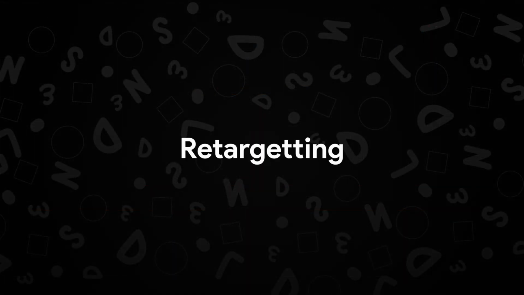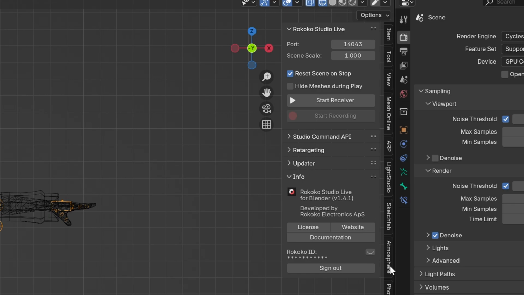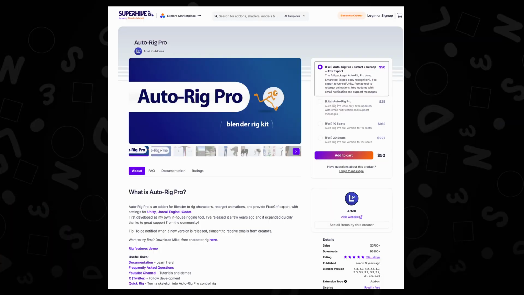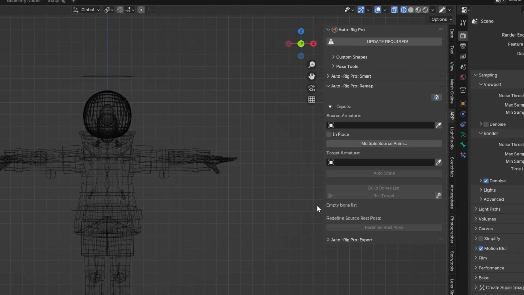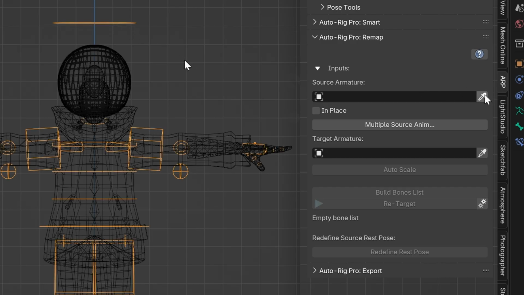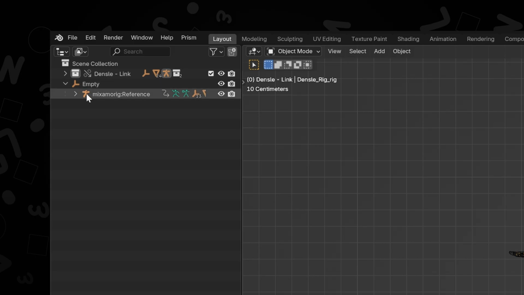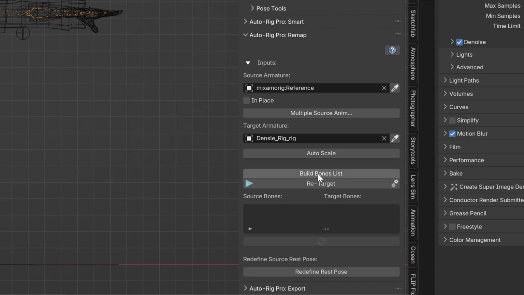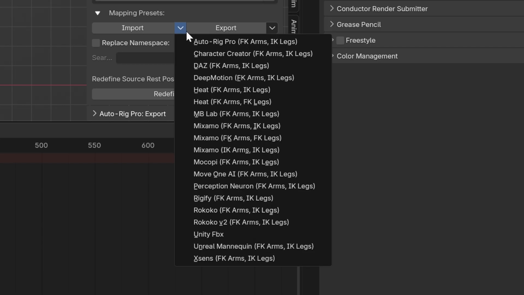So retargeting. Rokoko does offer a free Blender add-on for retargeting. But I'm not gonna lie, I don't really use it. My characters are rigged using AutoRig Pro, and AutoRig comes with its own set of retargeting tools that works really well with the rigs that it generates. So I'm going to come over to its menu, select my target rig, select my source armature, and build the bone list.